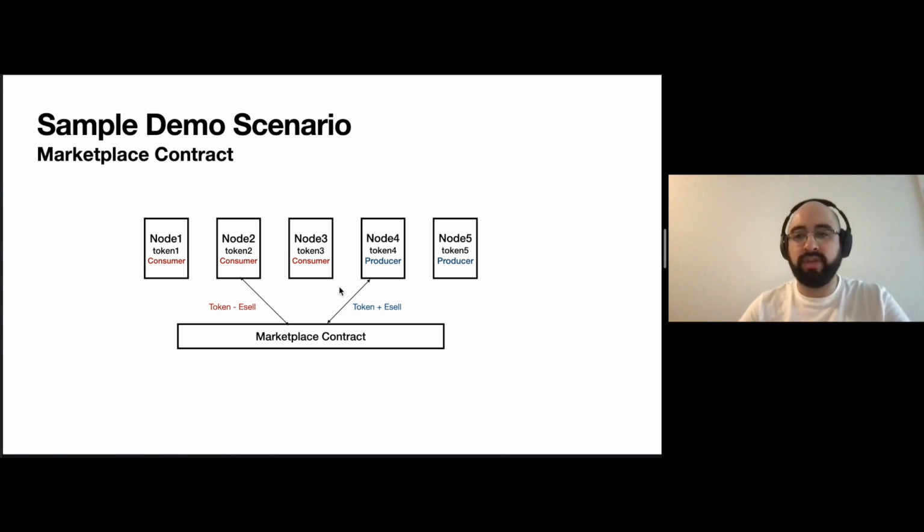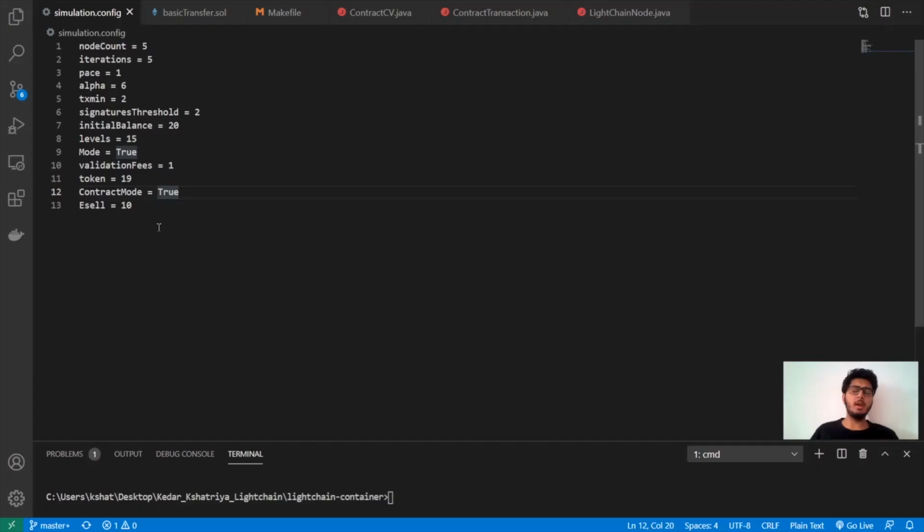And they are interacting with a sample marketplace contract by submitting transactions to the LightChain test network that invoke this marketplace contract. And upon invocation, the marketplace contract subtracts or adds the token value of the nodes based on their role in the system by a constant predefined parameter. I will start the demo by discussing the new parameters that have been added to the LightChain simulation config file.